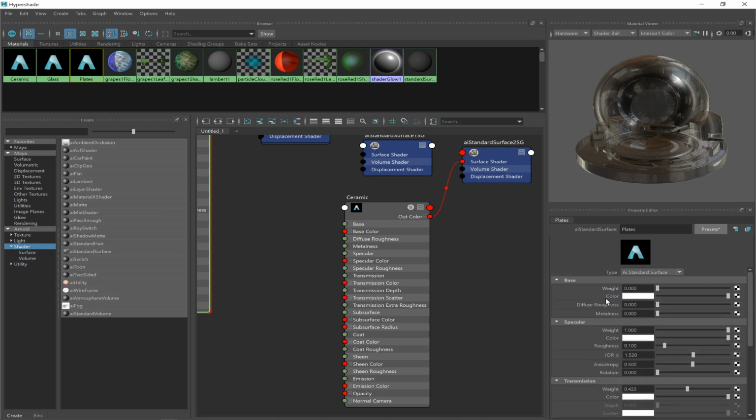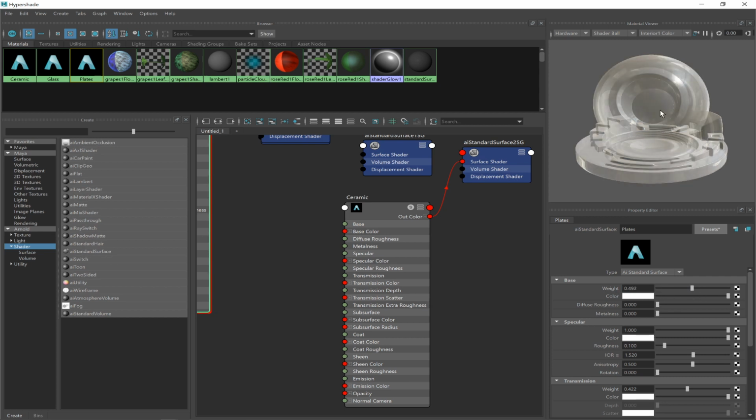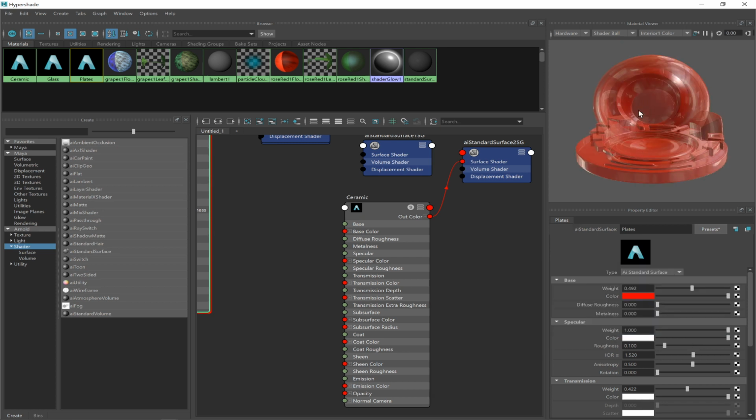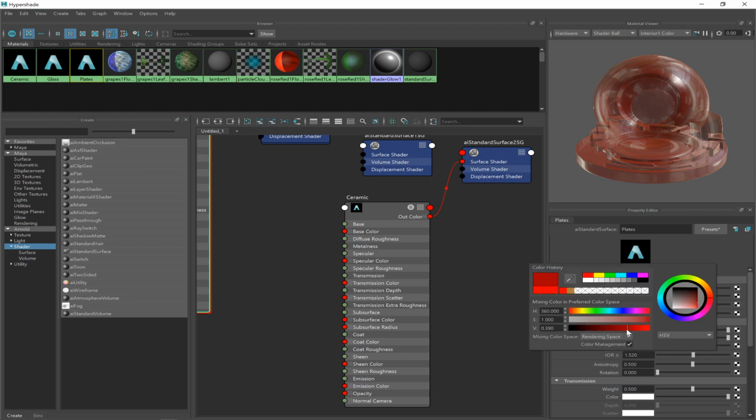What about color? Base color is set to 0. Let's turn the color up. Now we have a semi-translucent object, but it's still white. Let's make the plastic plates red or something. So now we have red plastic plates that allow light to go through about 0.42, so that's 40%. If I type in 0.5, that's 50%, so basically 50% translucency. And let's make this a dark red color.